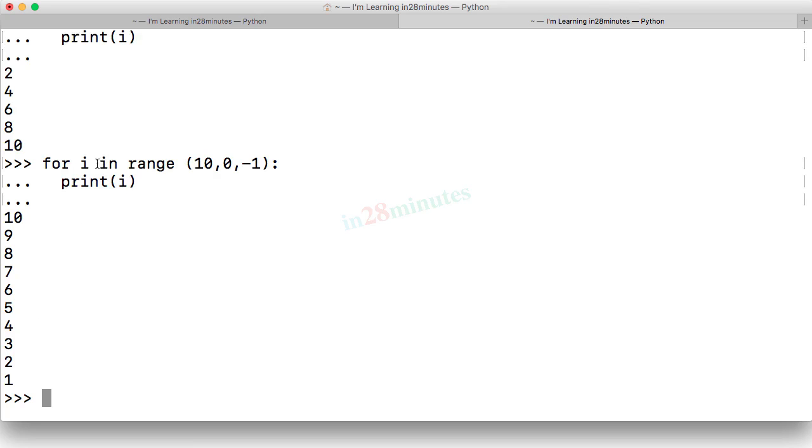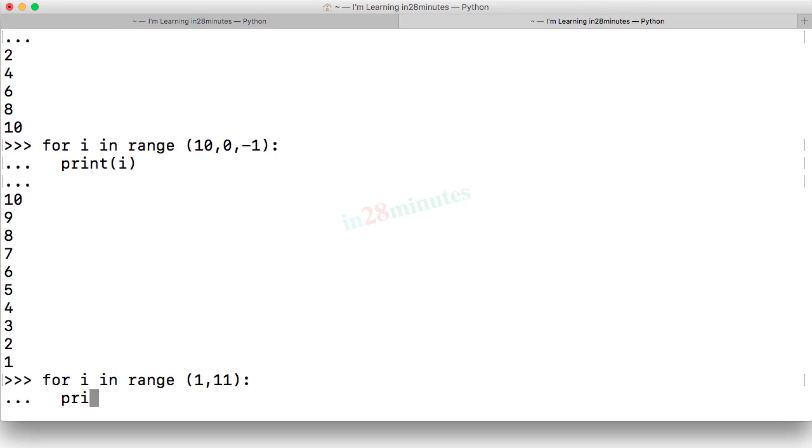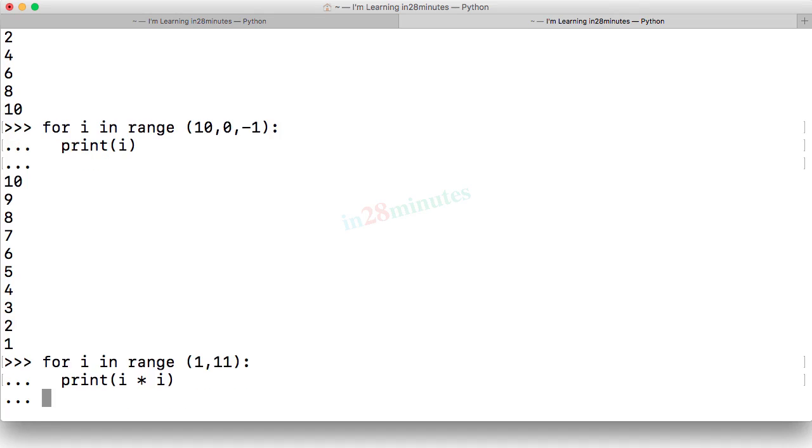Isn't this fun? I mean, I love the range function because it gives you so many possibilities of things that you can do. I would want to print the squares of the first 10 numbers. So I would want to print 1, 2 square 4, 3 square 9, 4 square 16 and so on and so forth. How do I do that? So we would start with the usual for loop, for I in range 1 to 11. Over here, I would need to just say print. I would want to print the squares. So I'll say I star I.